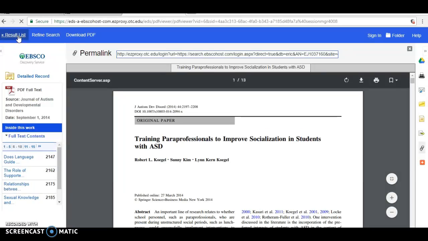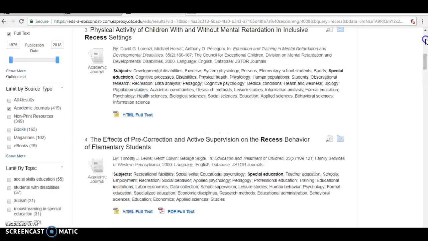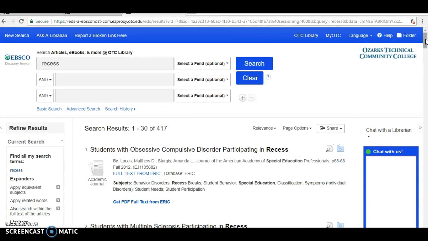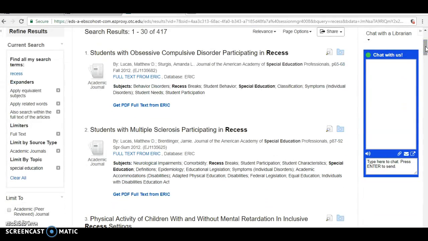One last thing I'd like to show you is what you can do if you are struggling, right? So sometimes students have a problem with their search. They can't find the kind of source they need. They can't find the information they need. That happens. This box here says chat with us and it has a green light on. Green for go. You can go ahead and type right in here and there is someone online at the library right now who can help you.